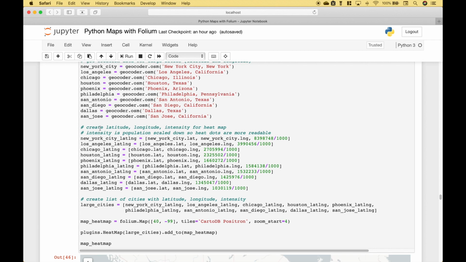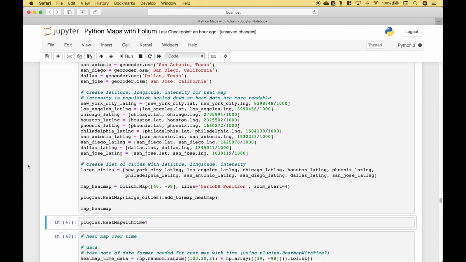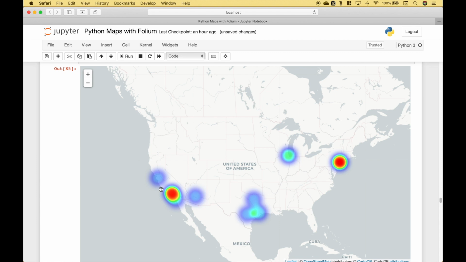Then we've taken all of these variables here and put them into one list. So we end up with the latitude and longitude and the intensity. And that's what we need to create the heat map. Then we go ahead and recreate the map. We use plugins.heatmap, put in the cities with the coordinates and the intensity, and add it to the map. And here we have our heat map.